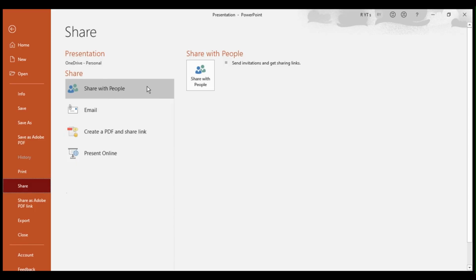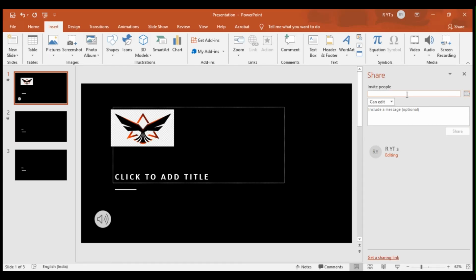Select Share with People, then click on the Share with People button if prompted. If your file is not already saved to OneDrive, PowerPoint may ask you to upload it to the cloud first. Go ahead and confirm this because sharing works best when the file is stored online.